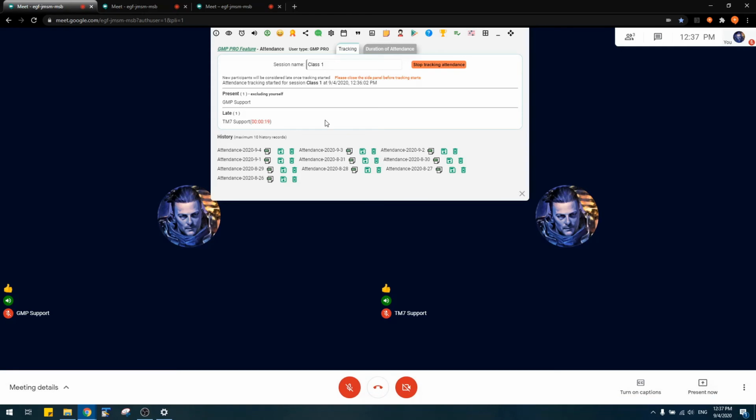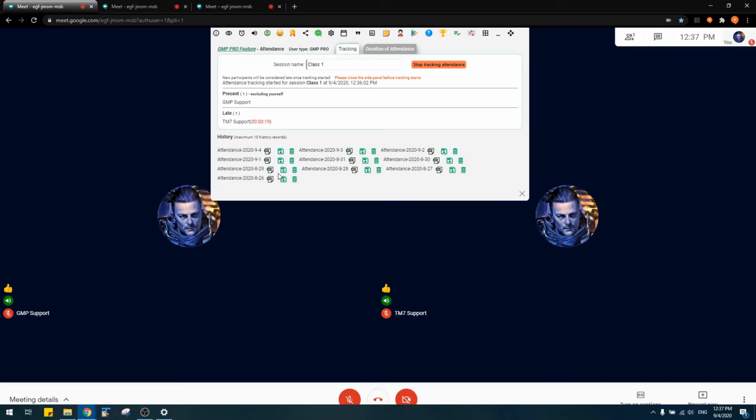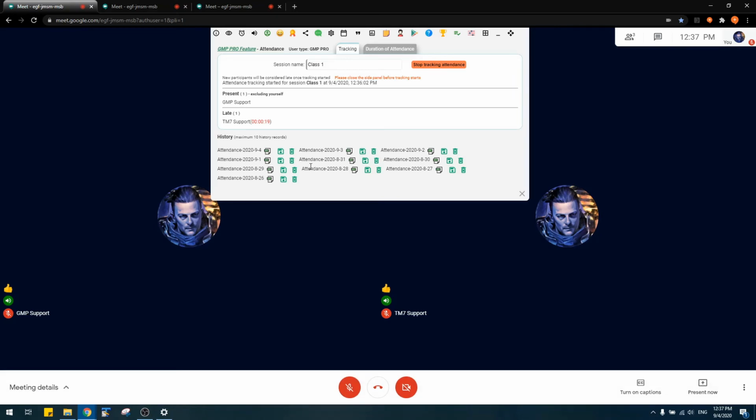Also, as I mentioned, all this information is automatically captured in these files, and you can keep a maximum of 10 records. These are stored in your local browser storage. So whenever you delete your browser cache, these will be deleted as well. So be careful with that.